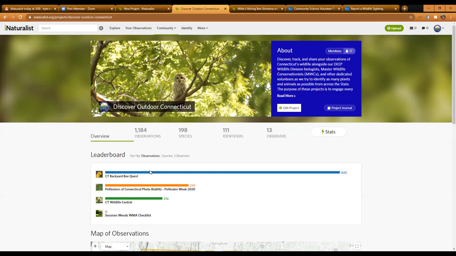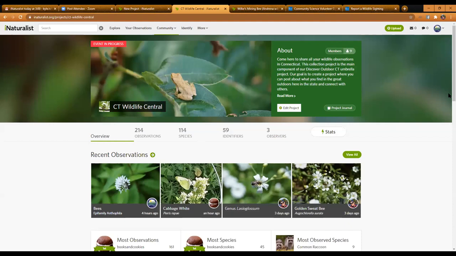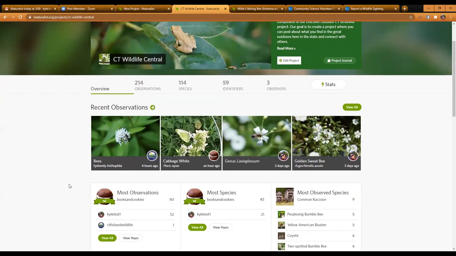In other words, the criteria for the main wildlife project that we have is any plant or animal that was observed after the project started. In this case, we made it July 1st. If you've joined the project, those observations will automatically get added to it. Okay, so if you join a project, you can see what the criteria is for that project. Yes.